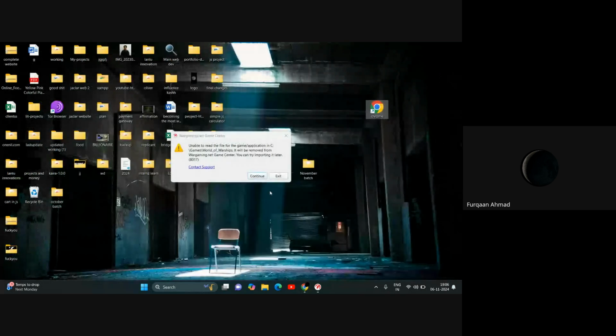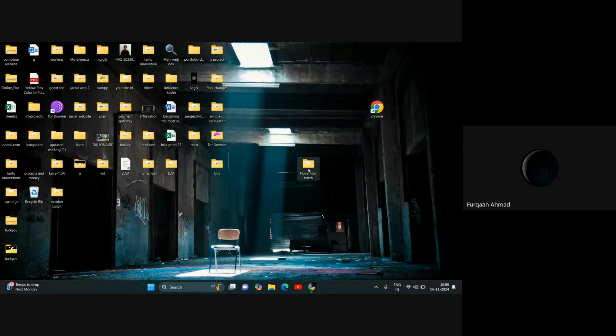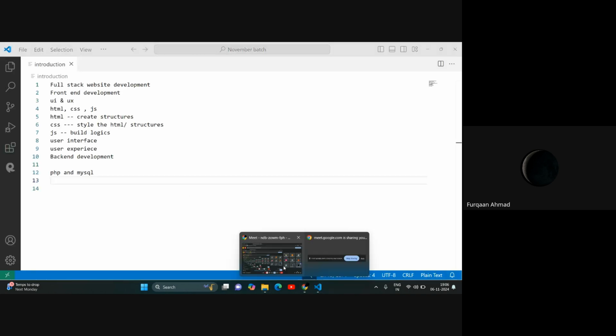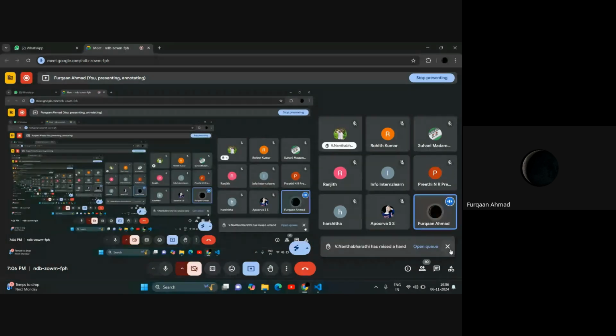So here I am pressing Windows M and here I am opening the folder November batch where we need to start everything while we need to work. So here is, guys, our last introduction file. I will click on show more options and I will then open the file with Code. And I hope guys everything has been perfect for you all in creating files etc.